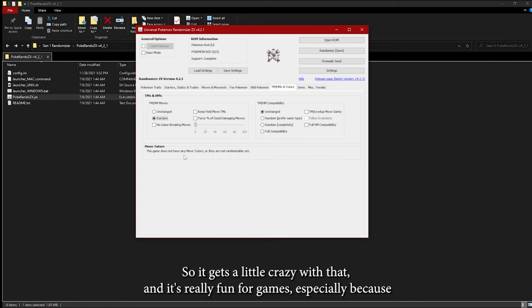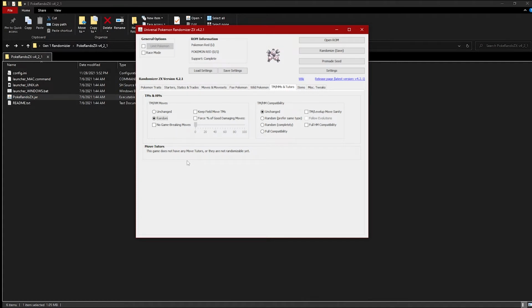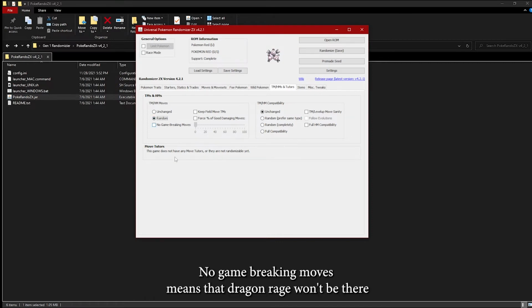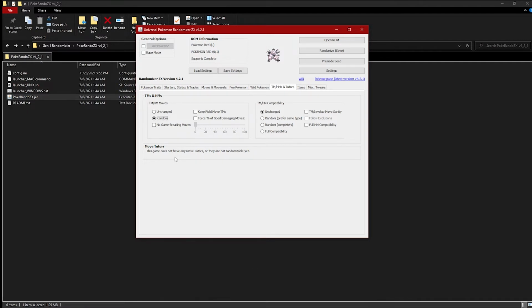So it gets a little crazy with that, and it's really fun for games, especially because almost every game, I think, if not all of them, when you beat the gym leaders, they give you a TM. So it gives you a random TM. It's really good. No game-breaking moves means that Dragon Rage won't be there, because Dragon Rage is considered a game-breaking move because it's a static 40 damage. Moves like Horn Drill, I think, won't show up.